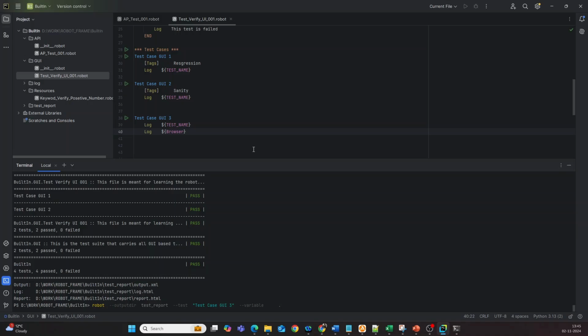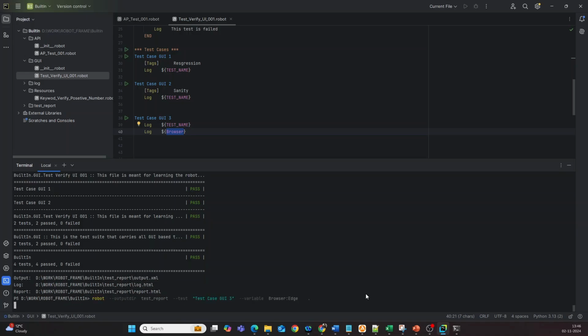and I have to use the key value pair, right? The variable name is browser. I'll use browser and then colon is a value. The value I will use it as edge, and I'll try to execute only one test case because this variable I am using in test case number 3. Okay, let me try to execute it and see what it prints.